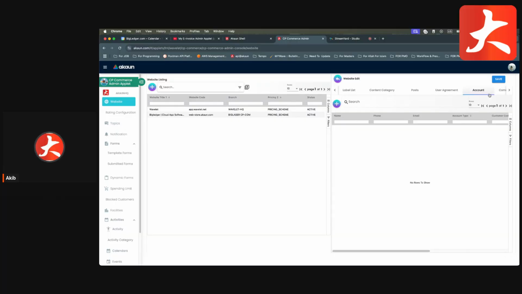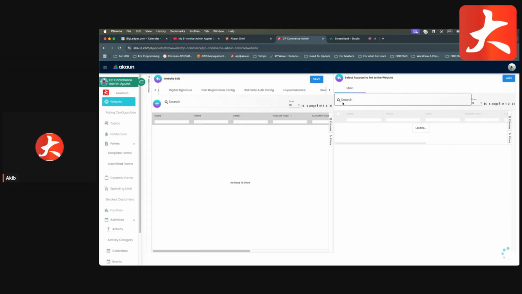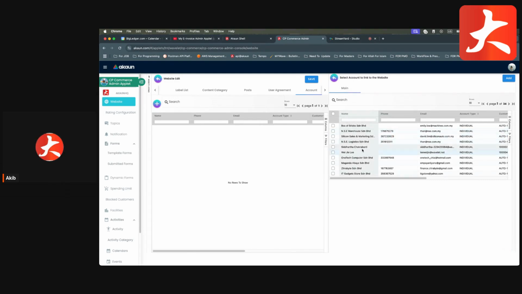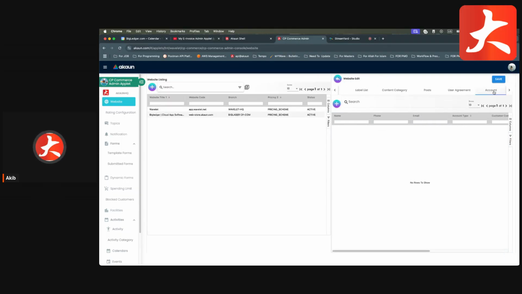And then there is the account. The account tab is for if you have any restricted website which is accessible to specific persons. Then you can add the account information of the user, like the email and their profile. The system will only allow those users to enter your website.